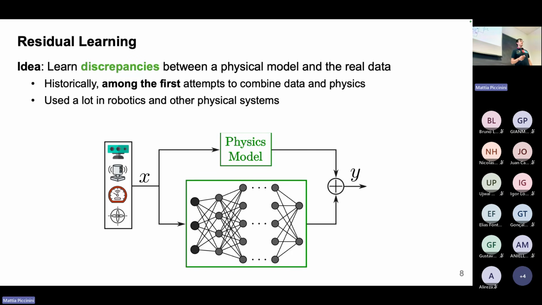Historically, actually, one of the first probably to be implemented as examples of merging physics and data together without too much effort. Very powerful in the community, especially of robotics, but in general, mechanical systems, electrical systems, very powerful and very popular.